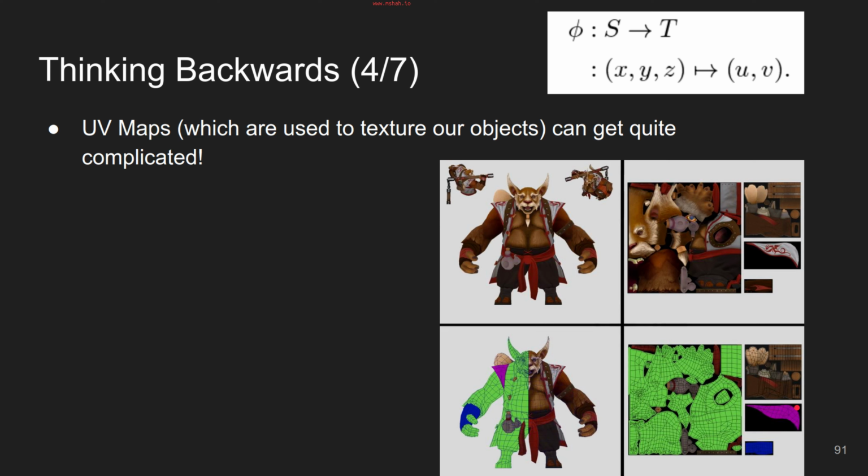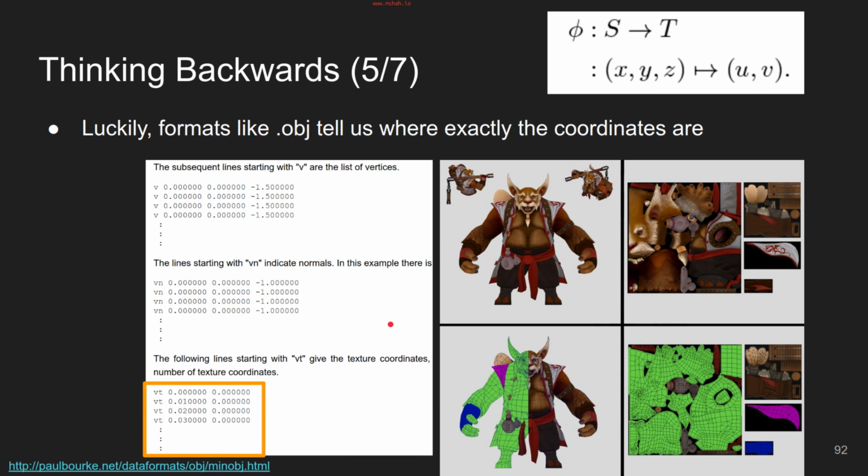If anybody's ever done origami before, you understand this idea of paper folding, taking a 2D plane into a 3D shape. This is exactly what's going on, except you can think of it backwards, okay?